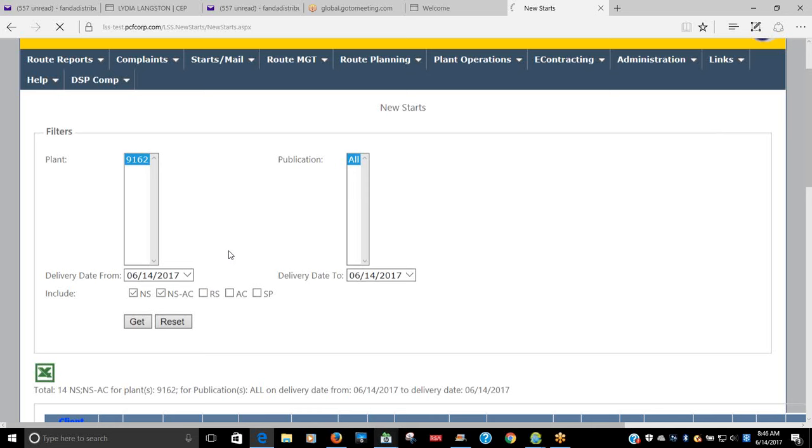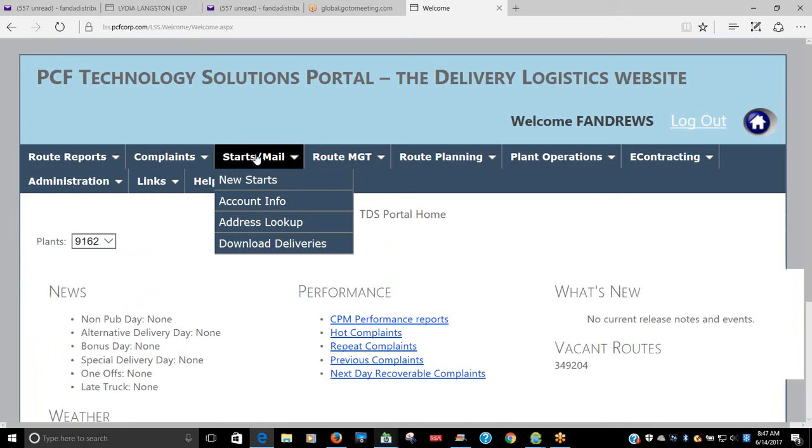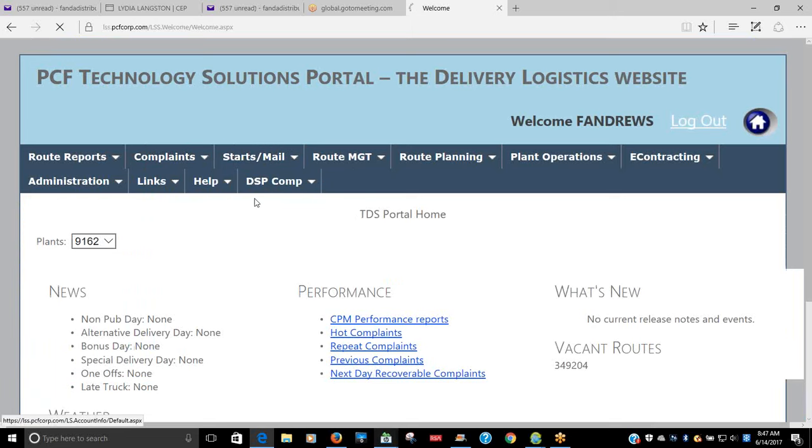Is it just taking some time? Yeah, it is. Scroll back up on your screen. It looks like your screen is frozen. Can you move your screen? We're back now to account info.